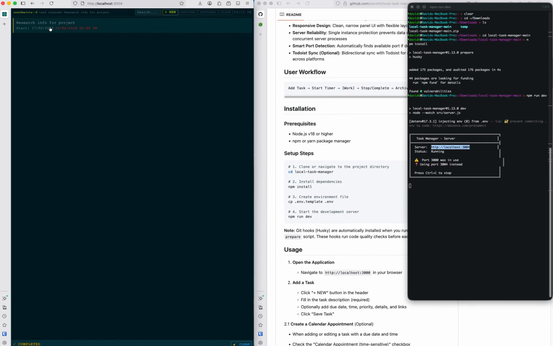And we can see here what it looks like. So this is research info for project. We can see starting date. So that's looking like the Australian time date format that I picked a moment ago. You can see the due date as well and time. And if I just click onto that, it gives me those extra details.